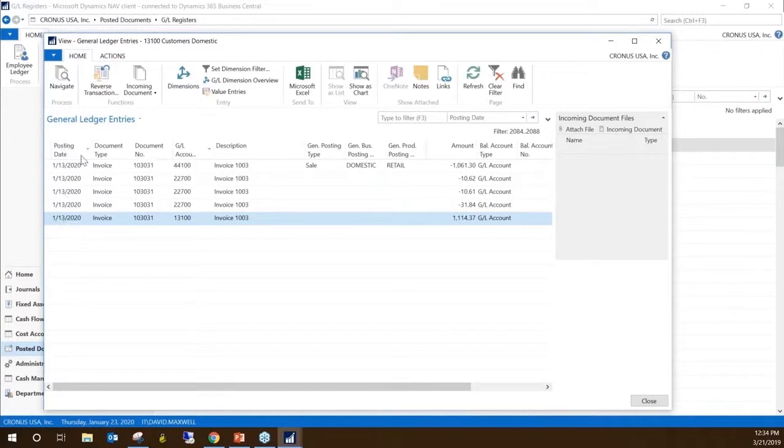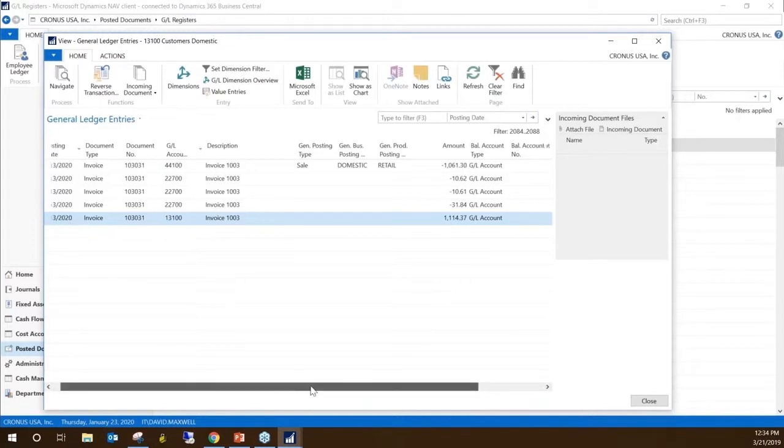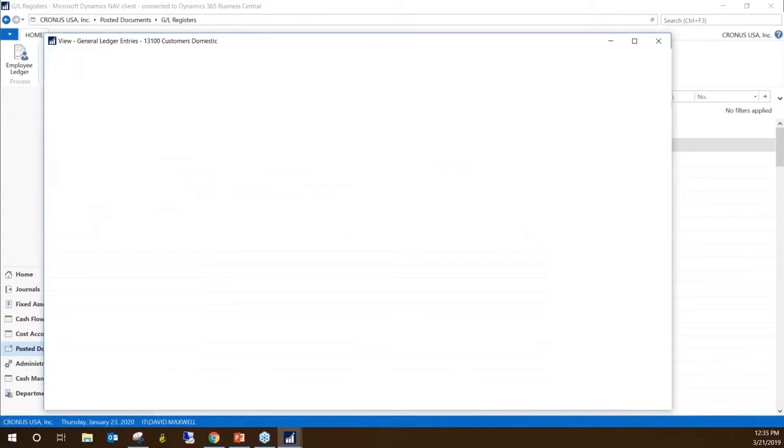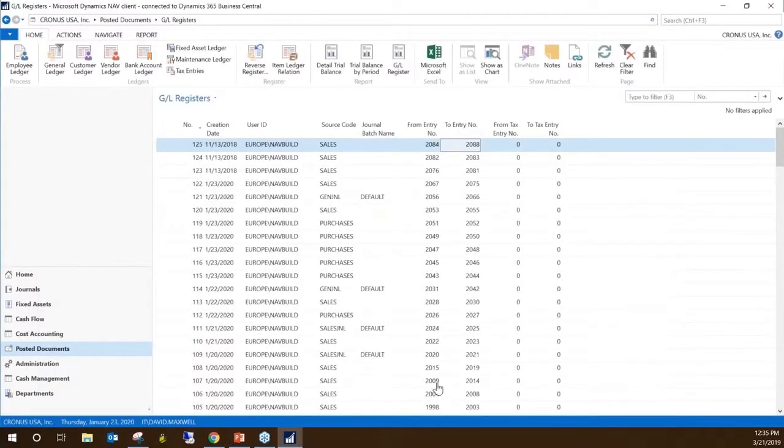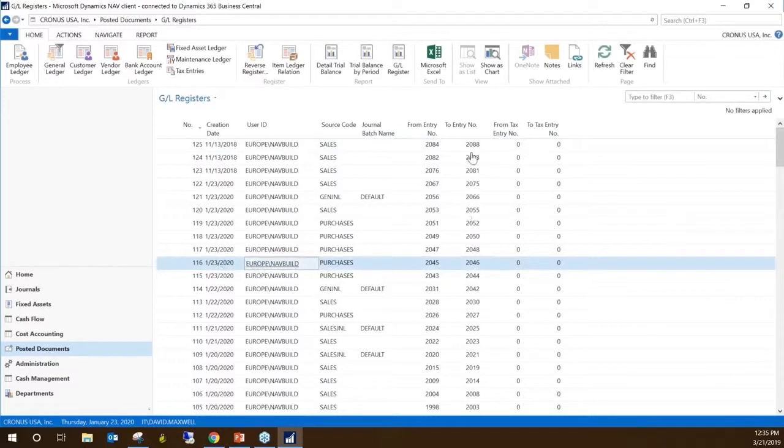One of the questions you may ask is, you know that the posting date is January 13th, but you don't know when it was really posted. It could have been posted months after this or months before this. And then the other question is, well, who posted it? That is where the GL register comes in. You would basically come over here, get this number, and then find which range that transaction fell in. And then you can find out that information.